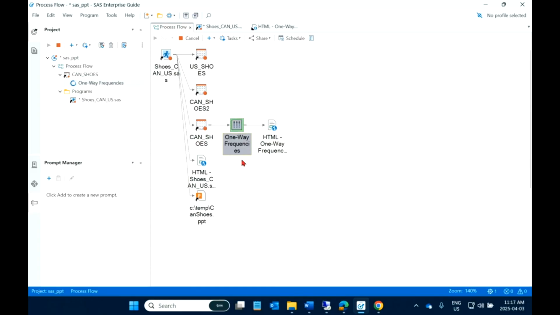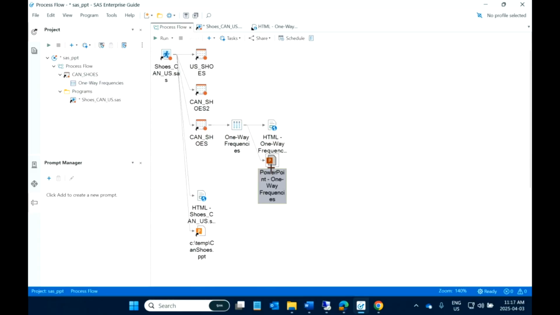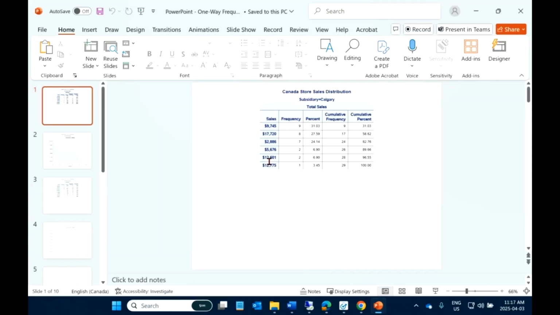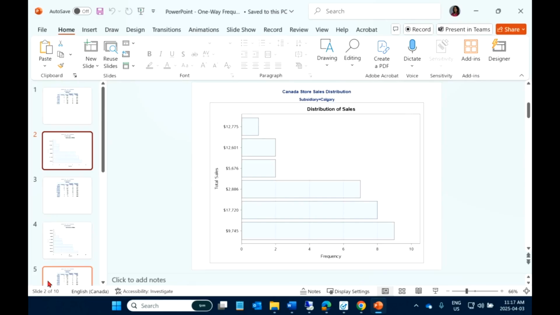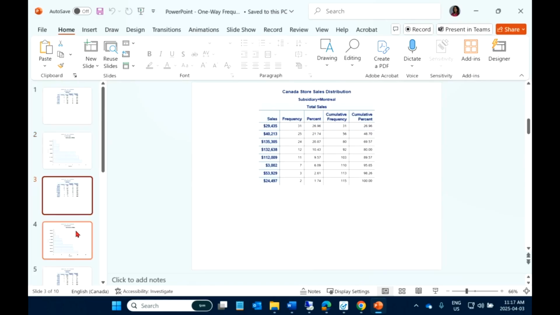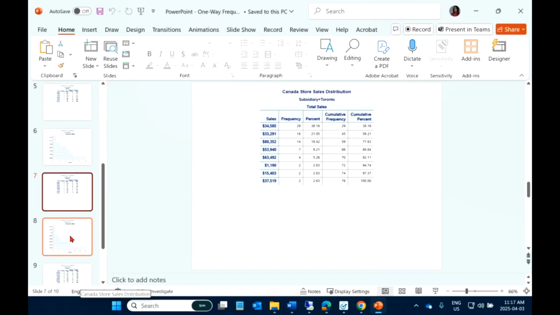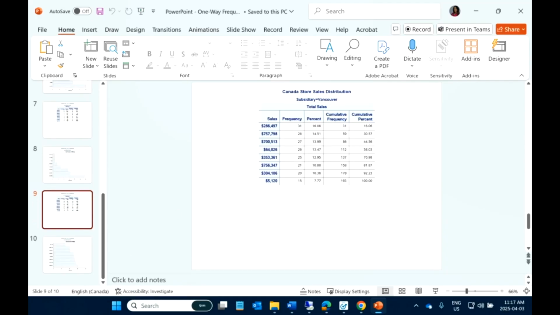Choose OK, and it's just going to run through. Once it's done, you'll see the branch creating the PowerPoint. There it is. So double click on it to open it. And just like that, all those frequency results are in a 10-page PowerPoint presentation.